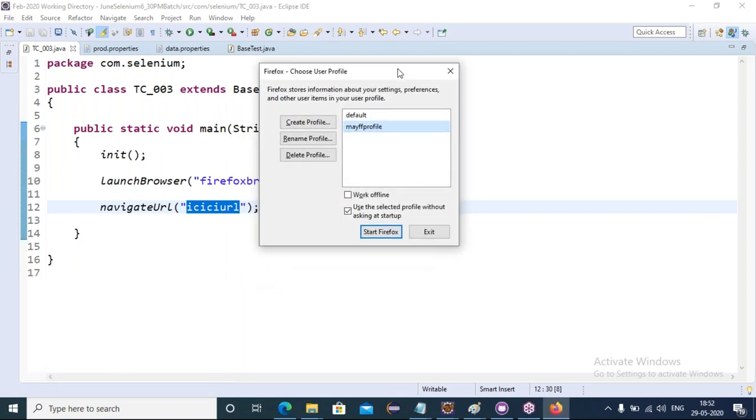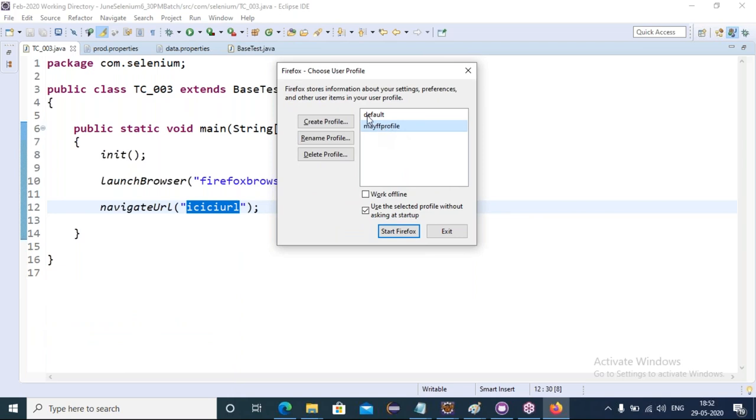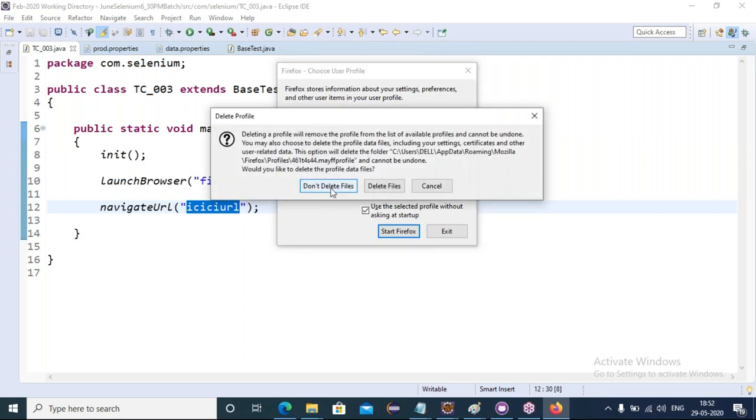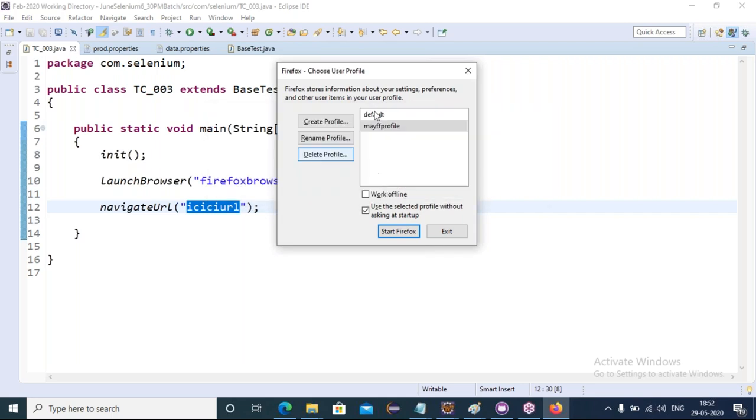Now see friends, it's opening. Of course, in your case, there will be only the default profile, that's nothing but the default Firefox profile. But in some of the batches I created one profile as a MAPFF profile. That's why it is coming in my case. So let me delete this one also. Select this and delete profile. Delete files, yeah. So in your case, once you do it like that, you'll get only the default profile, which is installed in the system. That Firefox profile will open once you select it and click on Start Firefox.